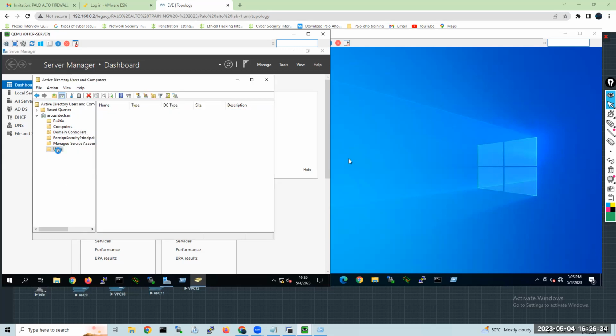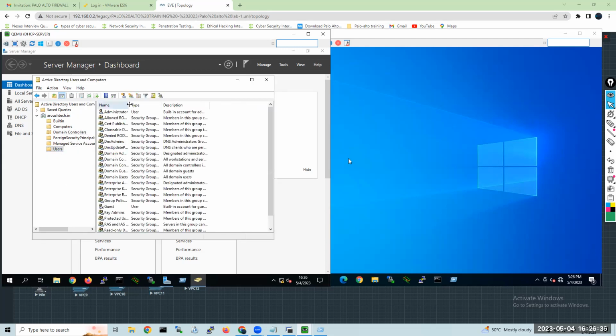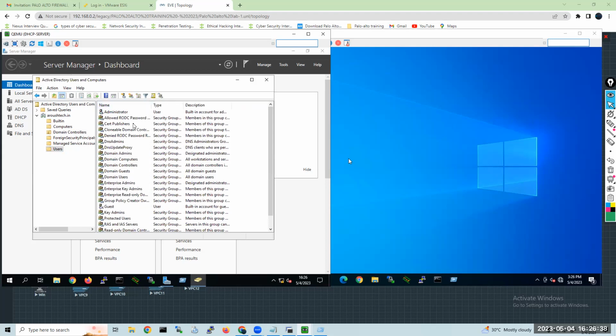If I come to Users, here also we have multiple built-in accounts, and only one administrator account is enabled now. So these all are the built-in accounts. If I want to create a user, I can create a user here.